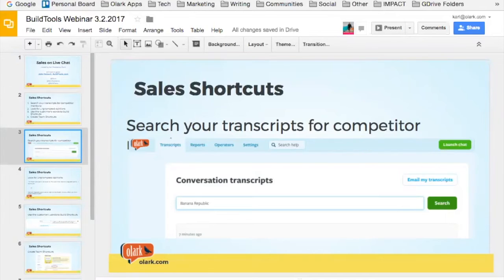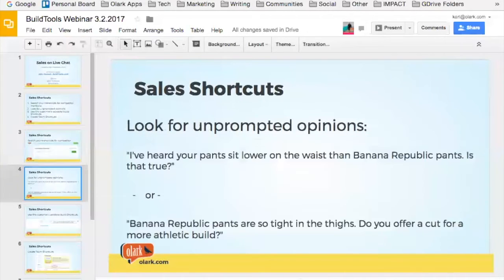So I'll go to my conversation transcripts, and I'll go to the top search bar, and I'll type in the name Banana Republic. And that's going to come back probably with a lot of different results, a lot of different transcripts that you'll need to click into and do some studying of those.